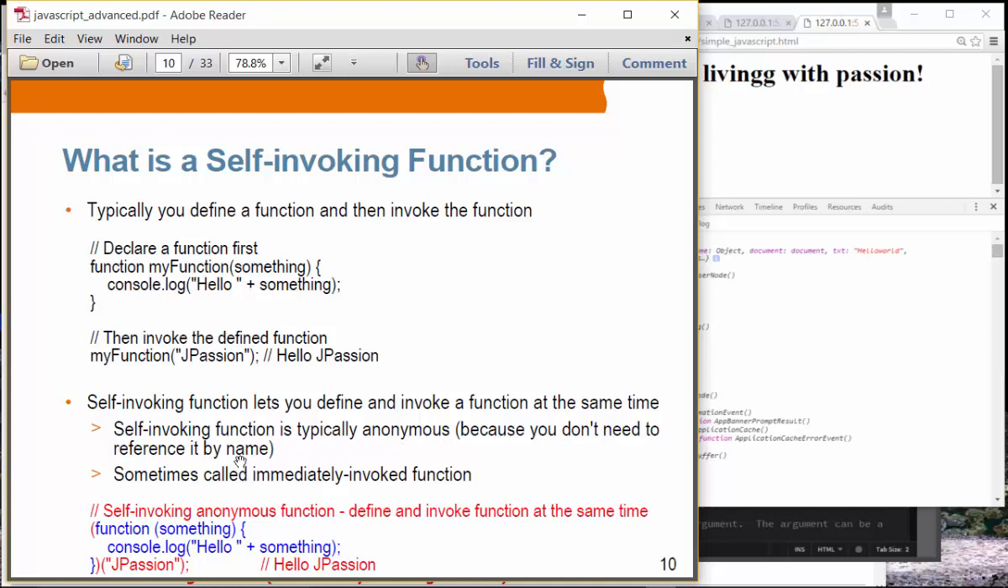As I said, a self-invoking function is sometimes called an immediately invoked function or immediate function because it gets invoked immediately after it is defined. So let's see the syntax of it. If you see the syntax on the bottom of this page, first of all, we define the function. That is the definition of a function in blue-colored code. We define a function something, and then we have the function body that contains a single statement.